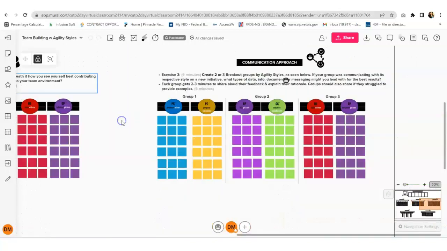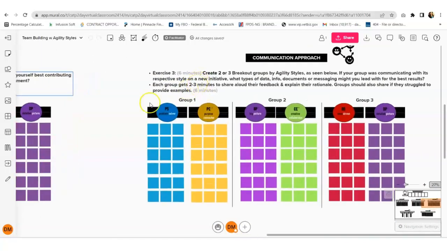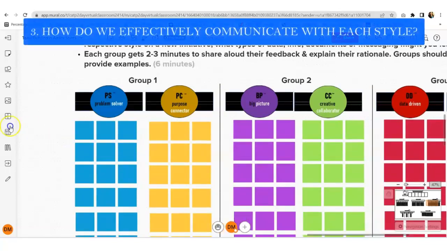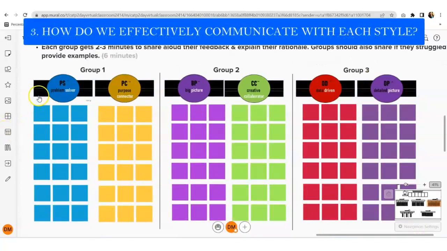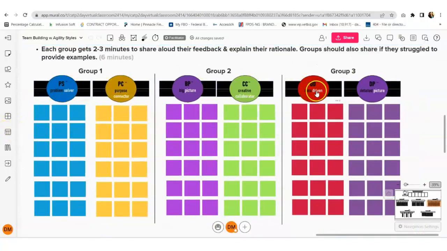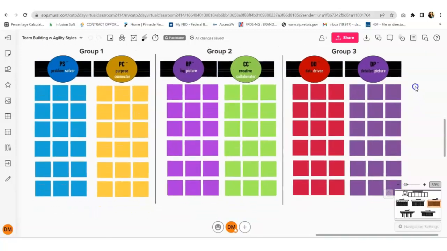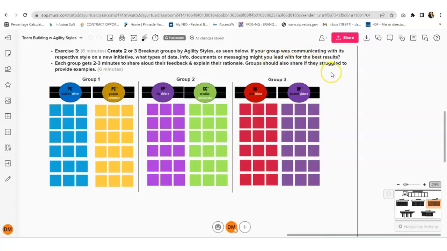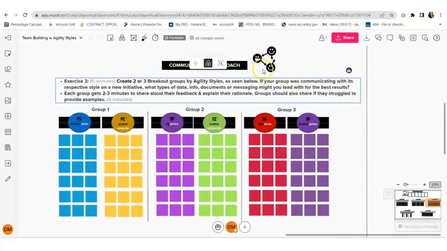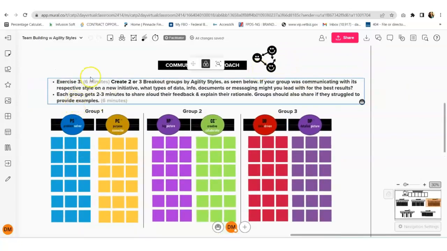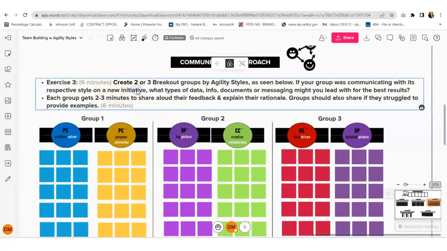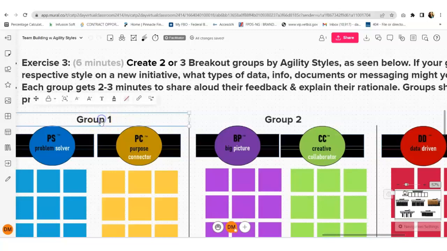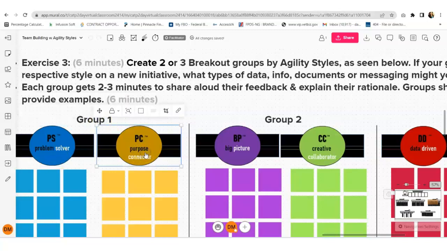Next, or third thing that we want to find out is, okay, let's look broadly across all of these styles. Let's talk about communication approaches. If we were communicating with either of these 6 styles, what types of information should we lead with in order to get the best results? So to pull this off, this is what I recommend as a group breakout activity. I'd create 2 or 3 breakout groups, right? And group 1 would focus on problem solver and purpose connector.